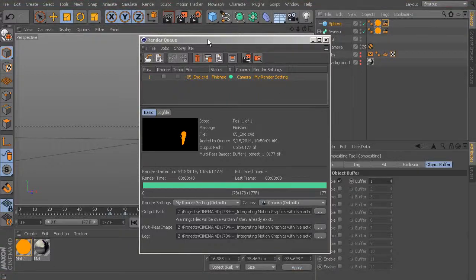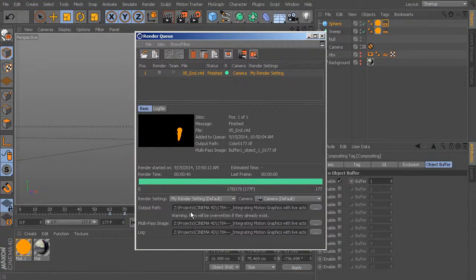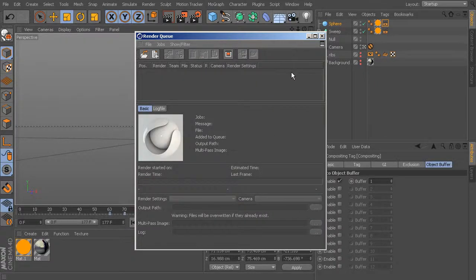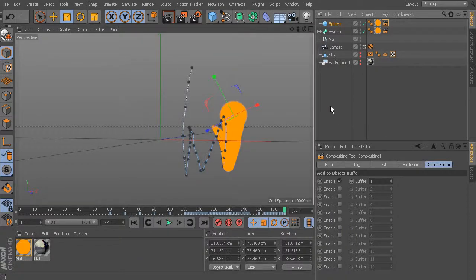Lesson here, we've got our render queue all done, and I'll just go ahead and delete that job just to kind of keep it clean here so we can see where we're working. And what we want to do is now render our rib pass. So we're going to need to change some things with our compositing tags.